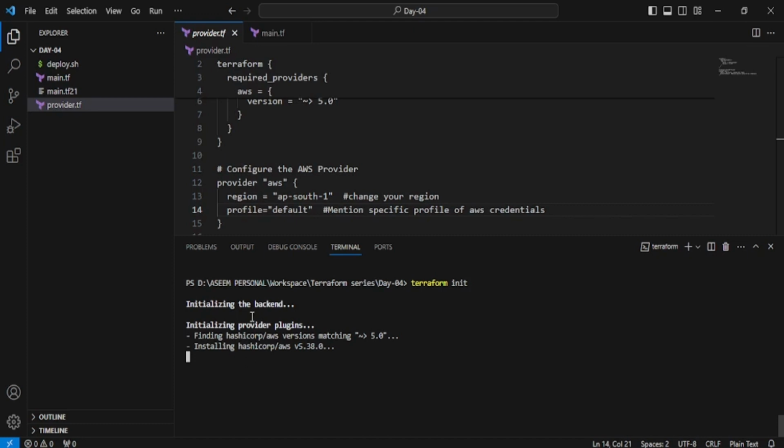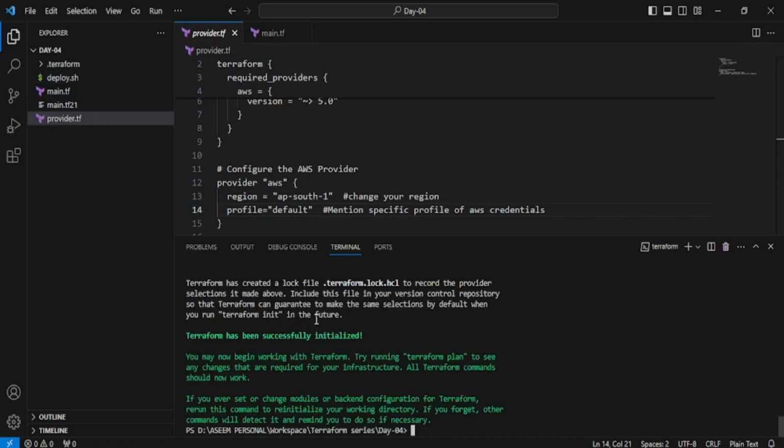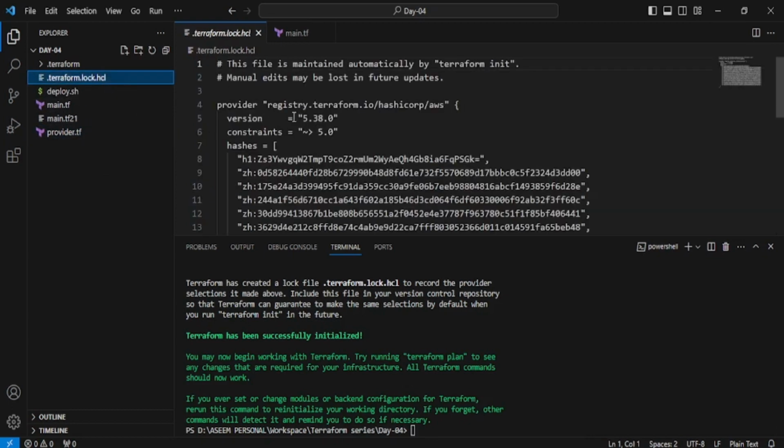You can go ahead, and one .files will be created as a dependency file. If you check it over here, the file is getting created. It will log the version we are using, v5.38. So whenever we are communicating in this directory, that will be the reference. See, it's showing that the version has been logged.